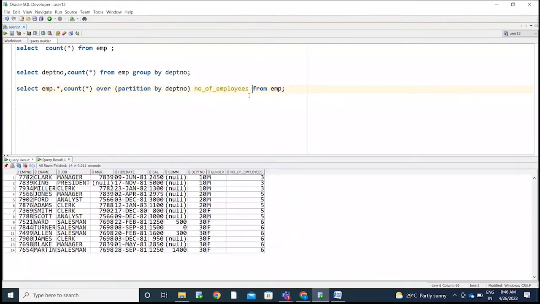Okay, now I provided an alias name. So this is the alias name. It's not the actual name of the table. It's an alias name, a temporary name for that particular query itself.